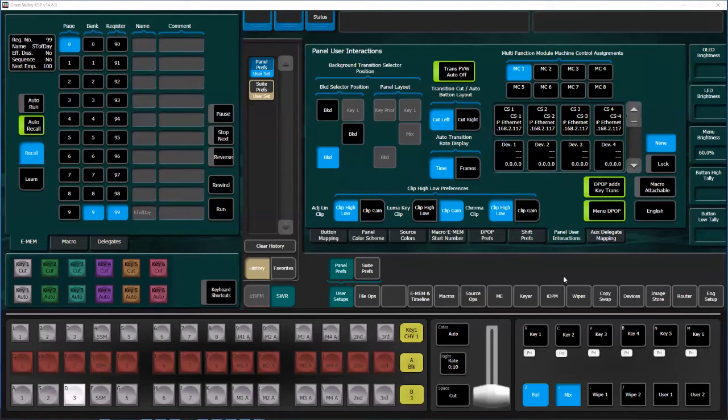Panel user interactions. These are the complex ones for the Kayenne control panel, but notice the center column. This is quite important. Transition preview auto off. Transition cut left and cut right. No real right answer here, I guess. But if you do change the selection, don't forget to move the button. It'll drive the next user absolutely mad when it doesn't work as they expect it to.